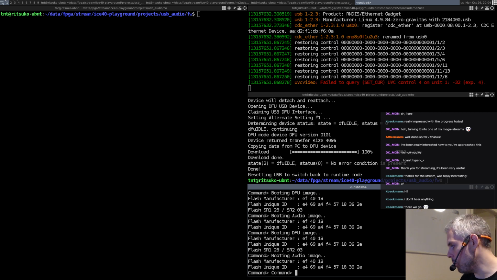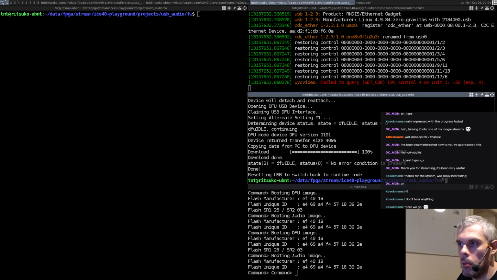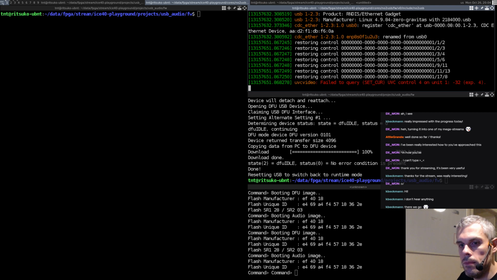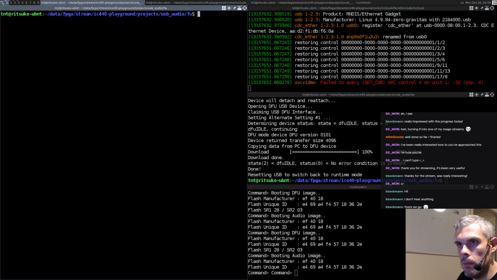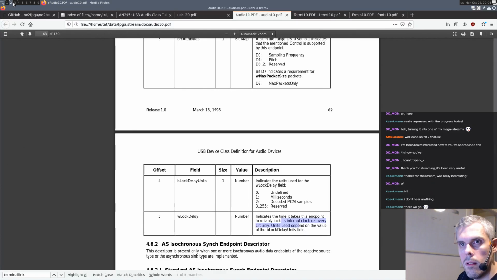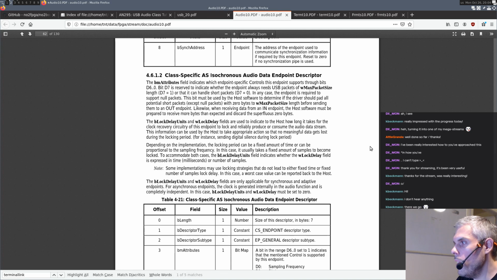And so that's what we're going to do today, is implement the USB side, which is mainly firmware work. And so if we look at the USB audio specification, we mainly have two things to implement. The control plane and the data plane.